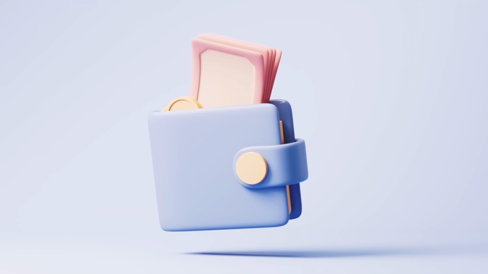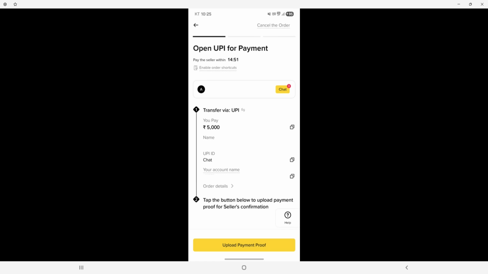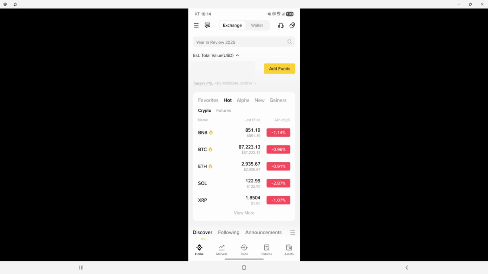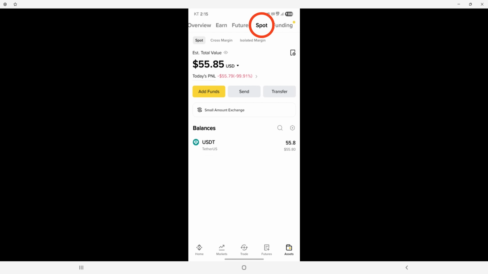Now proceed with the payment to the advertiser. Once the payment is completed, tap the Upload Payment Proof button. Next, upload at least one payment proof. Then check the agreement box below and tap Transferred, Notify Seller. While the advertiser confirms the payment, return to the Binance home screen and tap Assets at the bottom right. Tap Spot. Once the advertiser confirms the payment, the coins will be deposited into your Spot wallet shortly afterward.